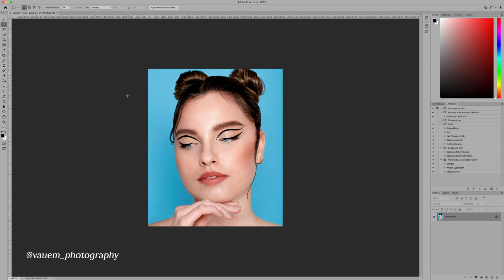Just deselect right here, and as you can see, even the shoulder part right here is perfectly filled in, or continued, and it's not even noticeable at all.